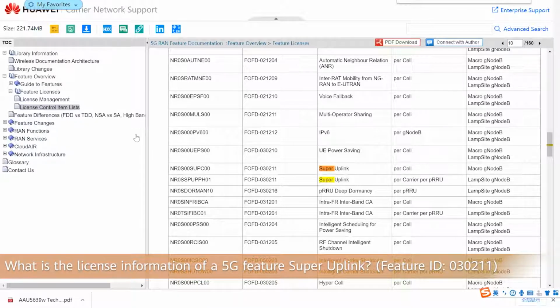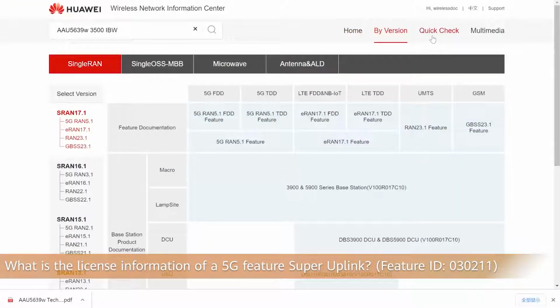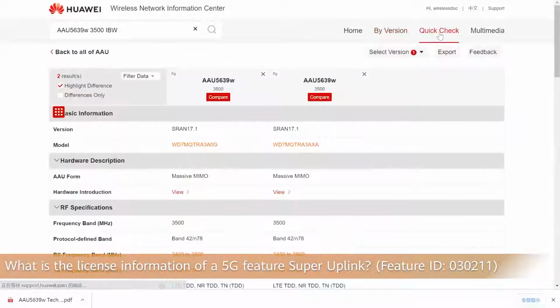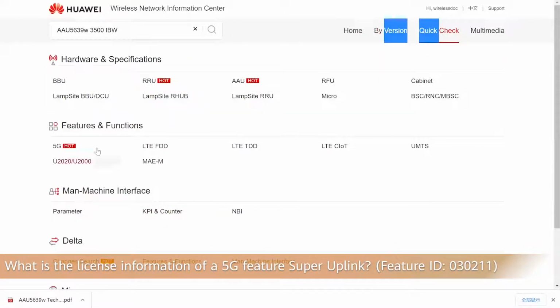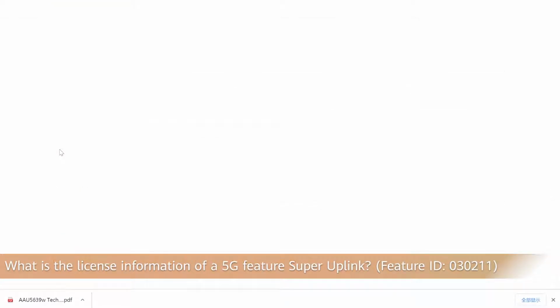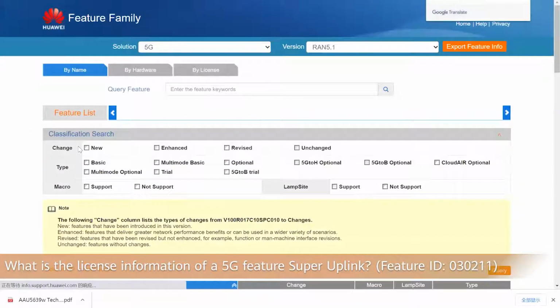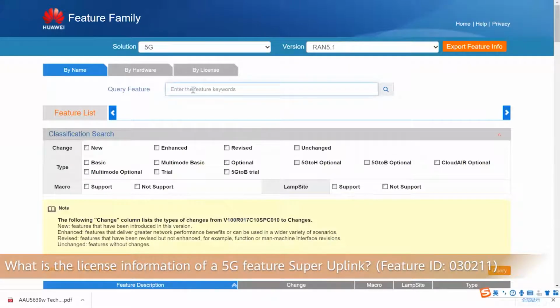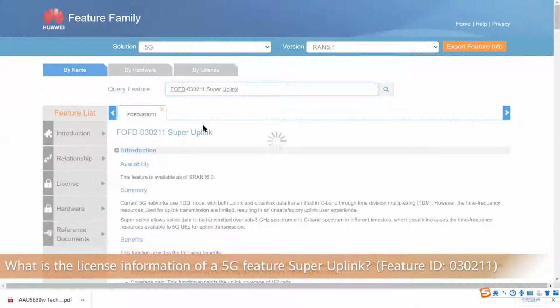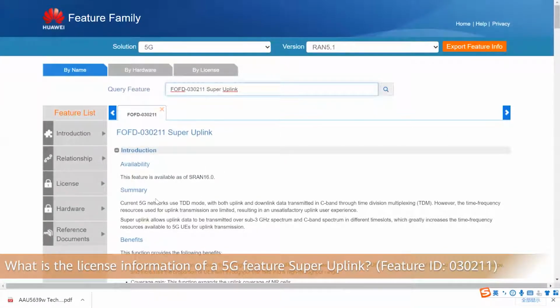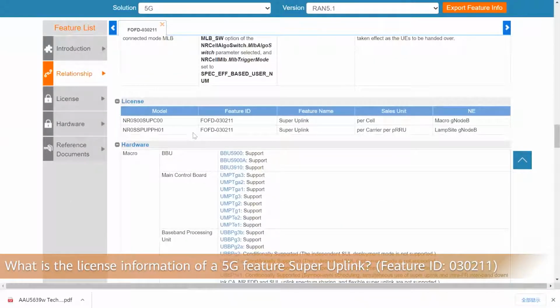And I can also use the Quick Check tool to help us. This time, I will click the Quick Check tab here, and then under Feature and Functions, I will choose 5G here. And we are jumping to the feature family. In the search bar, just enter Super Uplink again. Now we have a detailed page providing the information of this feature. We can see in this license column, now we got the license information of this feature.